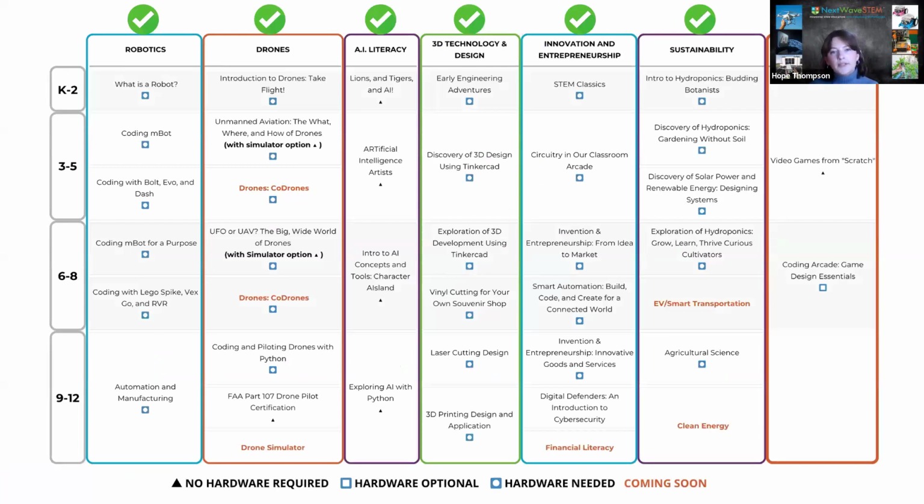And when we're thinking about the design of a STEM program, when we have a grant that is as large as this one, you have the opportunity to build out something really comprehensive. Looking at what NextWaveSTEM provides, this is a quick look at our course chart. We'll return to this, so it's not our only chance to look at it today. But I want you to notice across that top row are 7 pathways: robotics, drone flight, AI literacy, 3D technology, innovation, sustainability, and game design. And then you can see along that first column our grade bands from K through 12.